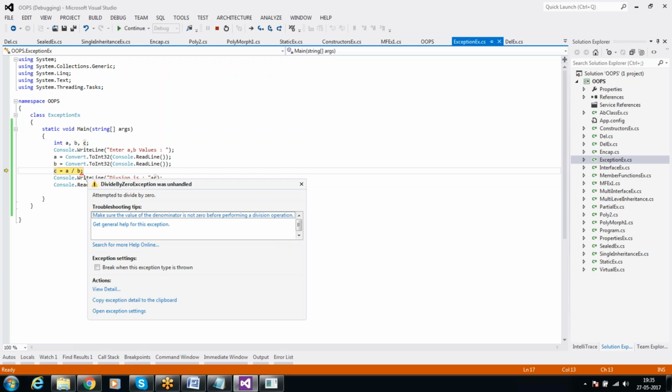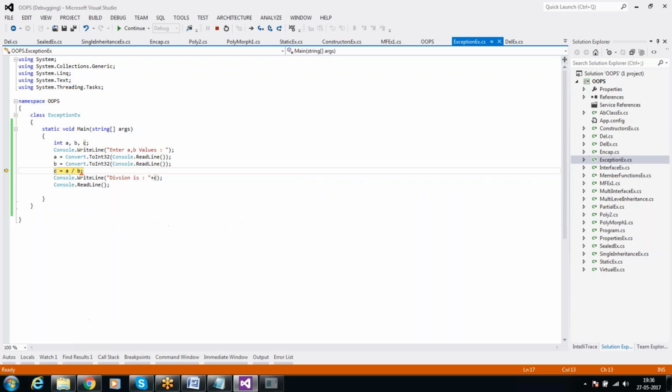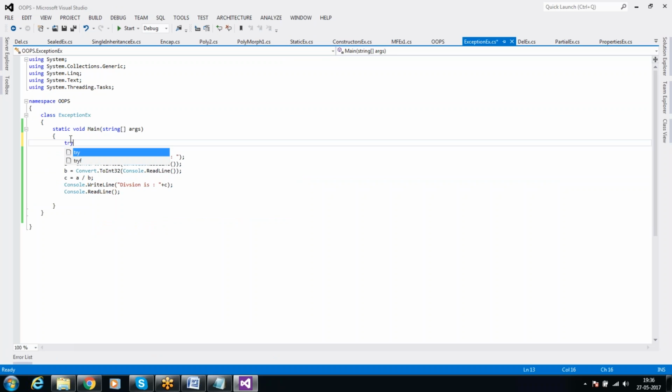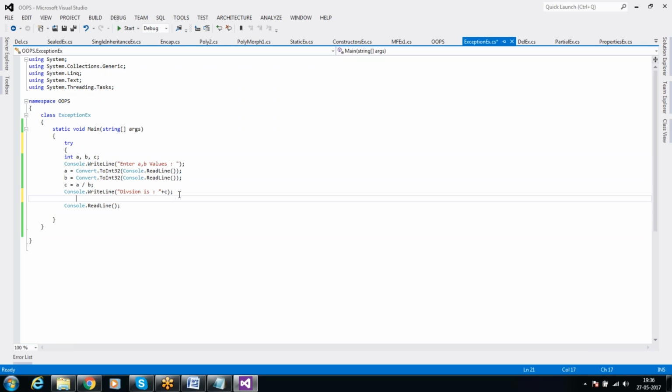If the denominator is 0, it is nothing but an infinite value. In the many programs we are doing, we can't suspect that there will be some problem. But in real-time programming, the best technique is to place the code in try catch blocks. So all my business logic is there in my try block.